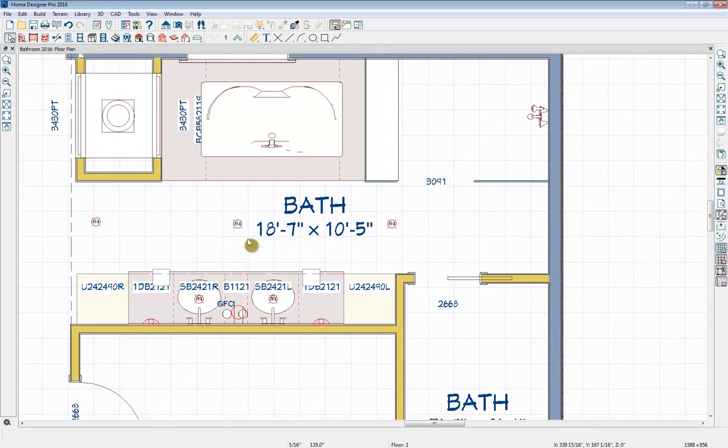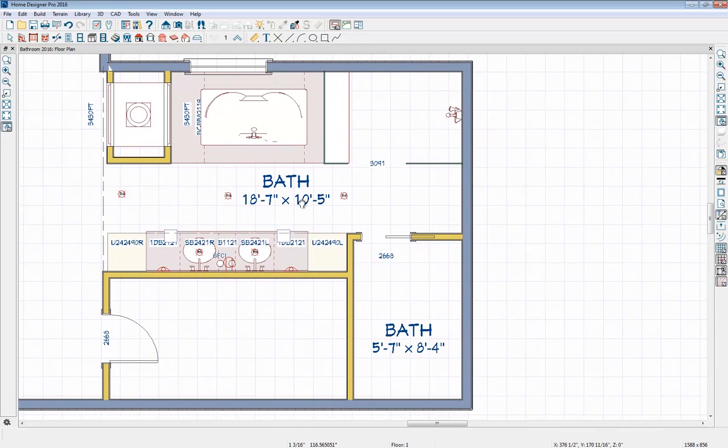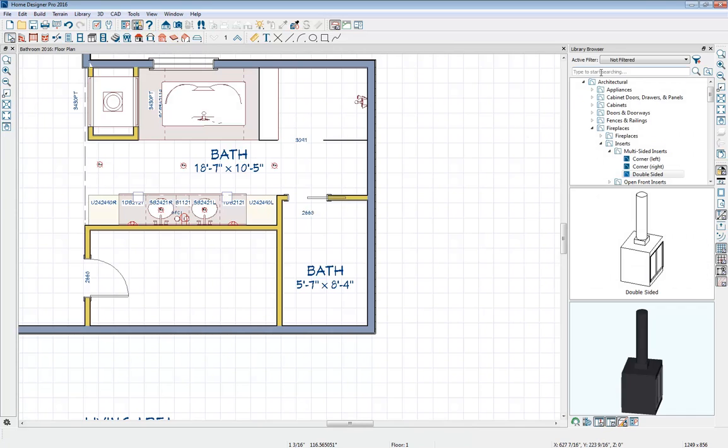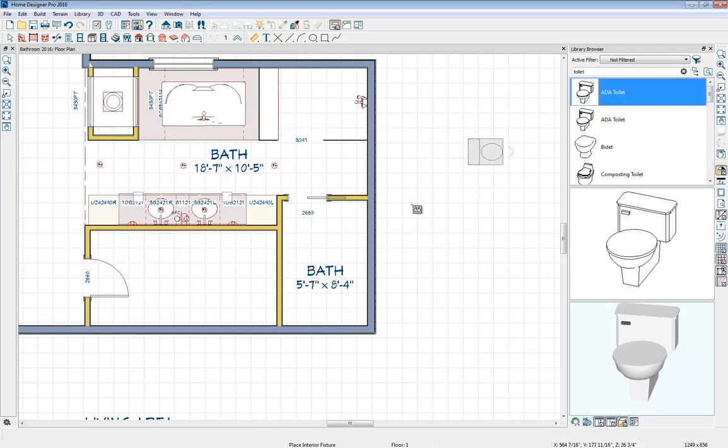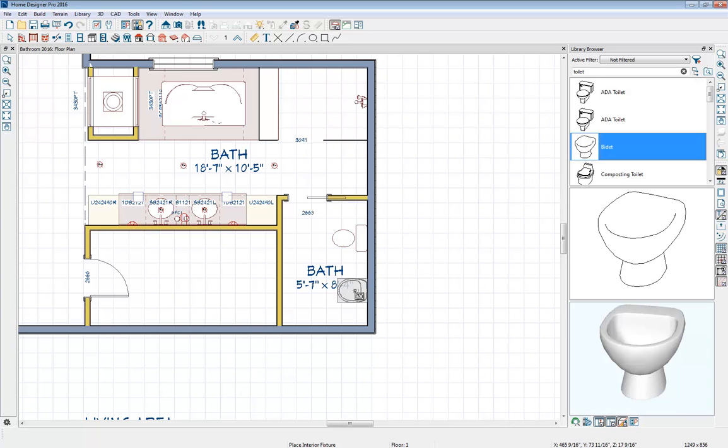Alright, well, we'll close out of our 3D view here and look at our space a little bit. Looks like the only thing left that we need are a few fixtures in the water closet there. So we'll open up our library again, and I'll just type in toilet. We'll scroll all the way up to the top, and there are a few here. I'll just put in a toilet there and a bidet there.